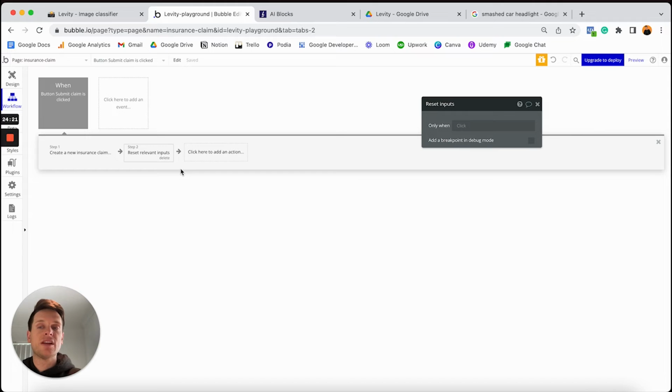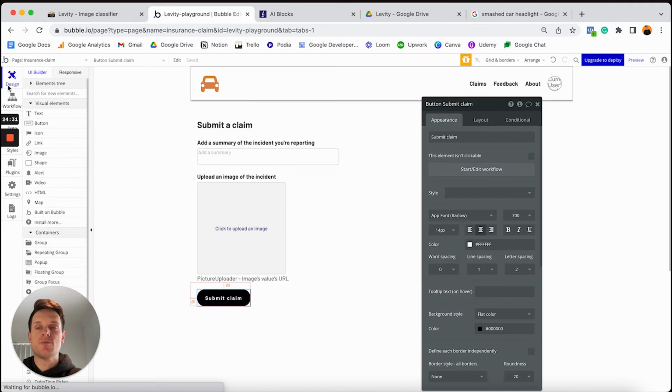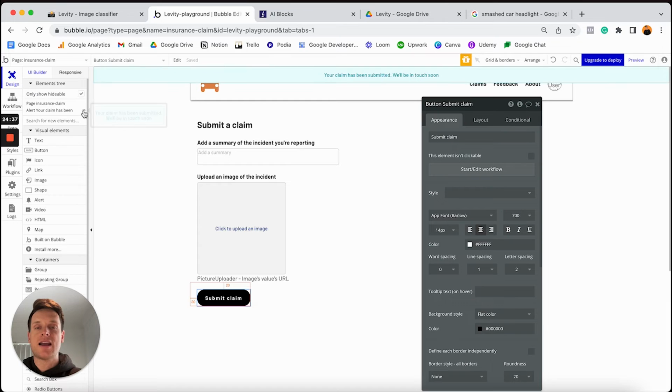Now, if I really wanted, what I could also do is display an alert message on my page, just to notify the user that their claim has in fact successfully been submitted. So if I jump to my design tab, I actually already have an alert message on this page. So if I head to my elements tree, I can see I just have a hidden alert message. If you're relatively new to Bubble and you wanted to add your own alert message, just head to your visual elements and you'll see to add an alert message here.